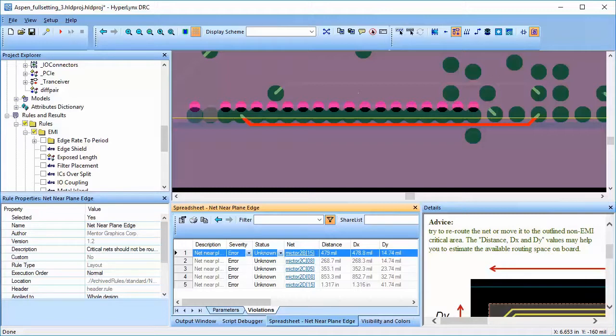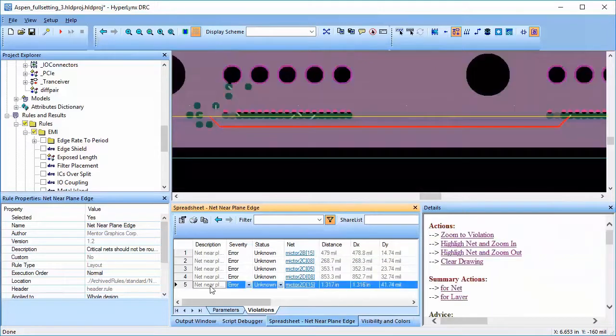Clicking on the violations highlights and zooms to the area where the violation has occurred. The length of the trace highlighted in red is at risk for EMI issues. HyperLynx DSE also gives suggestions on how to correct this issue. I am going to mark this error as to be fixed since the layout needs to be worked on.